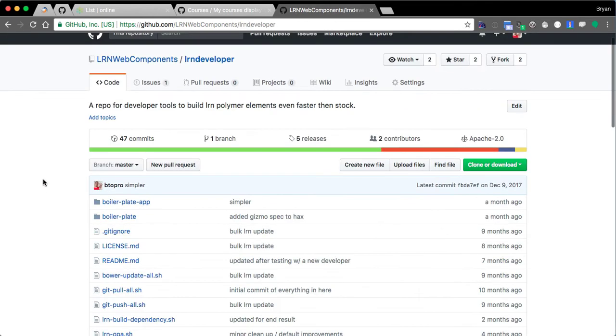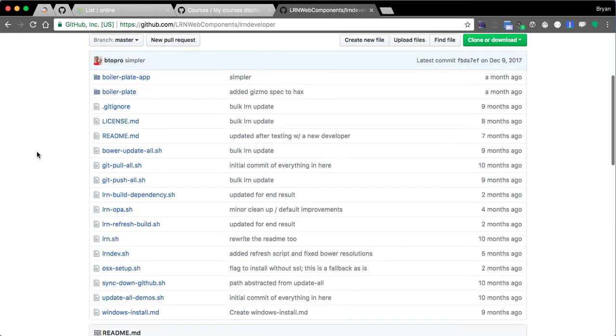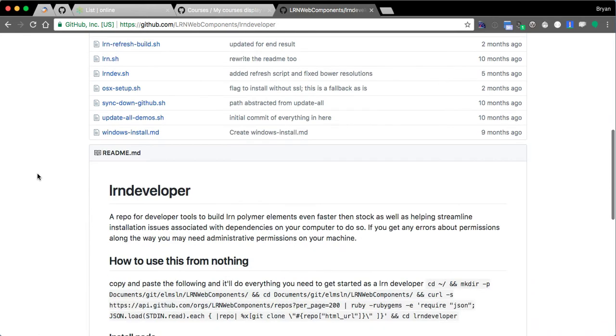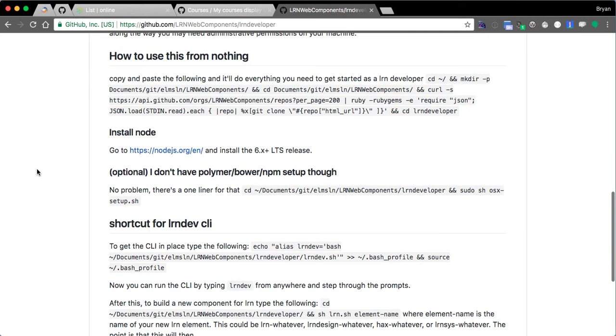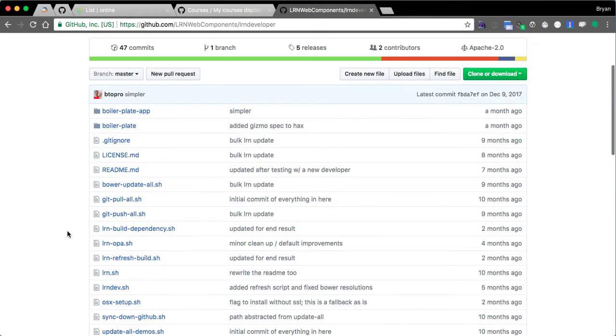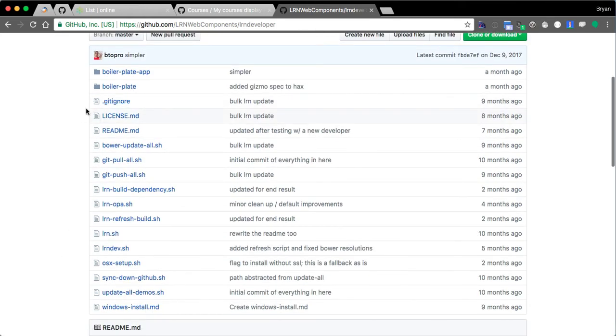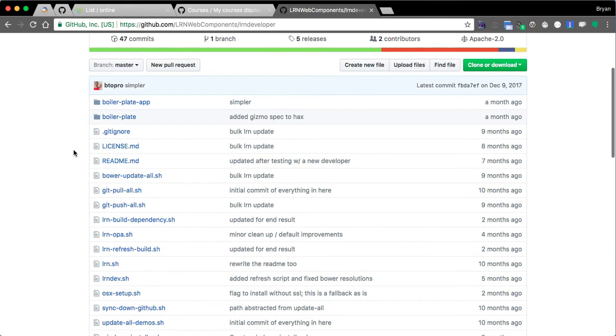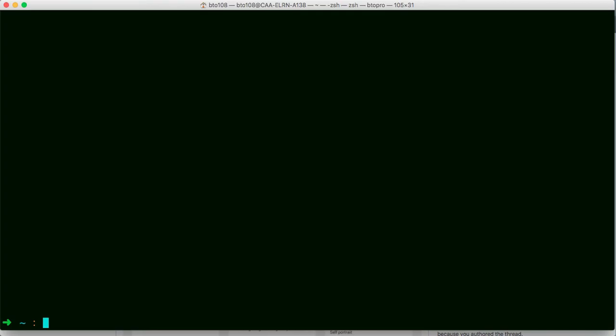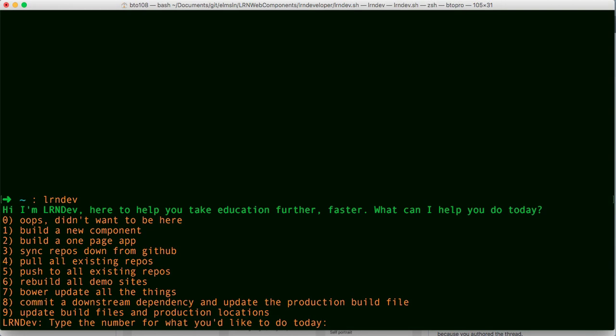So I have LRN Developer installed, but just the real brief idea, and we're actually going to replace this with a Yeoman in the near future, is it basically just gives you a nice little CLI and some quick scripts to build this stuff out faster. Then it provides boilerplate elements that are really easy to get from boilerplate to contributed to webcomponents.org is the basic idea. So I have that installed already. So as a result, I can do LRN dev and I get our little CLI. Again, this will be Yeoman in the future.